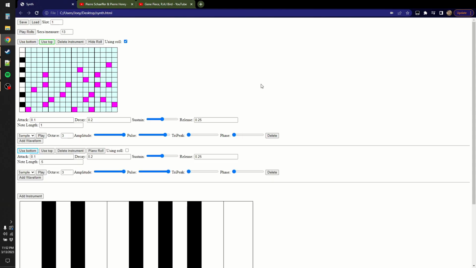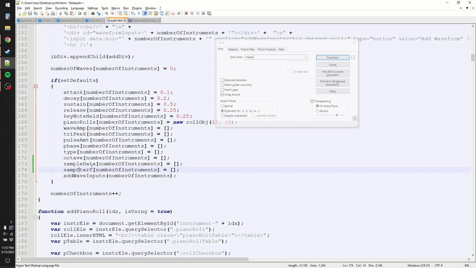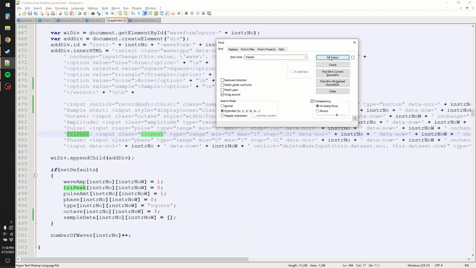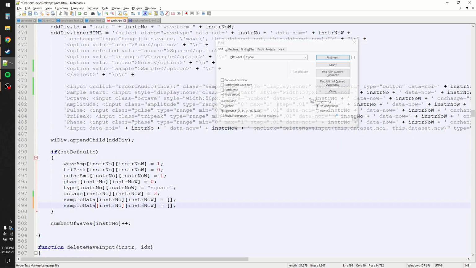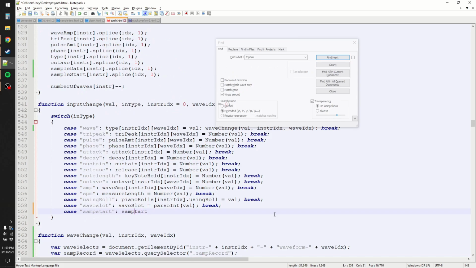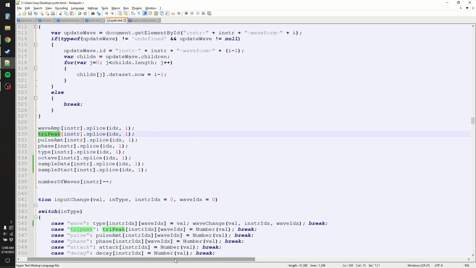I really feel like I need start and stop points. I'm just gonna do sample start because most of these samples you don't reach the end of anyway. So I do a bunch of data churning to get this into all the different places it needs to be. I need to give it an initial value. That initial value is 0. When deleting the wave, we have to make sure that we get rid of it. Add a new case for it in the input changed. Okay, I think it's in all the right places.